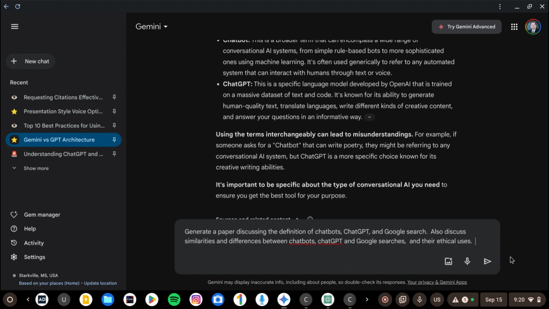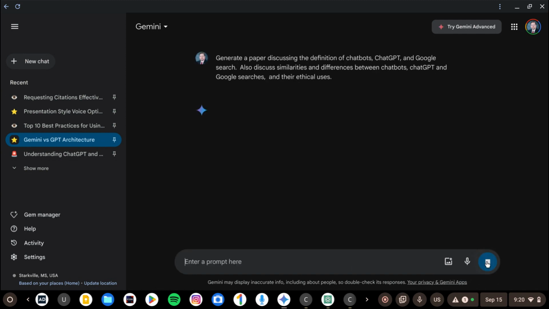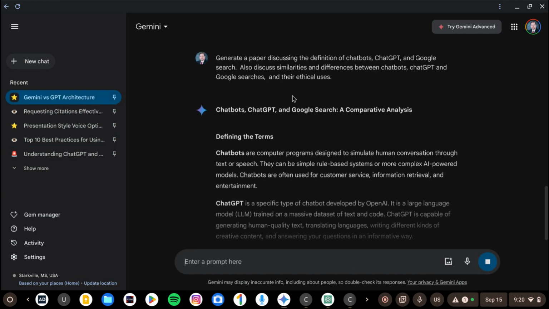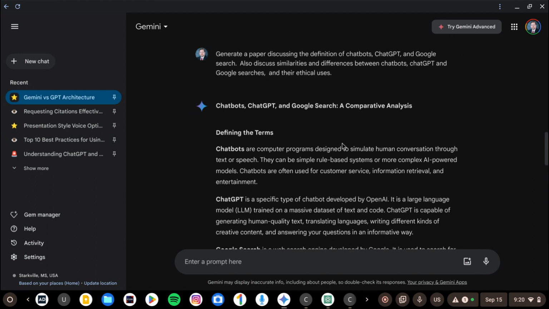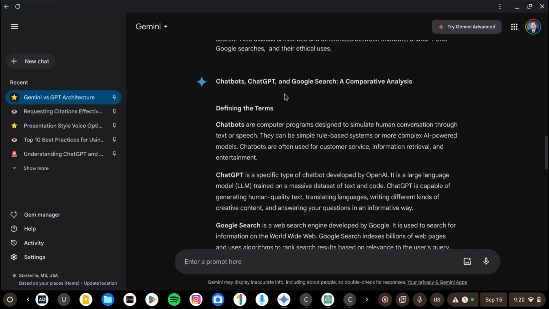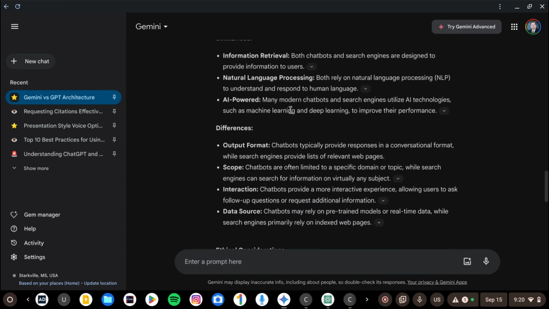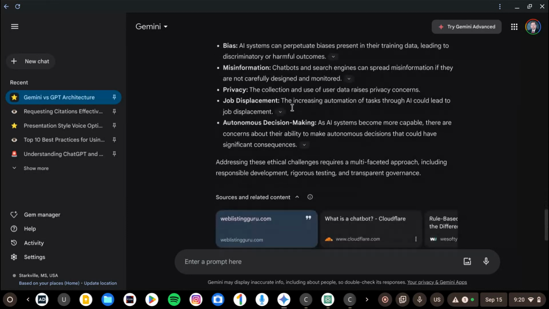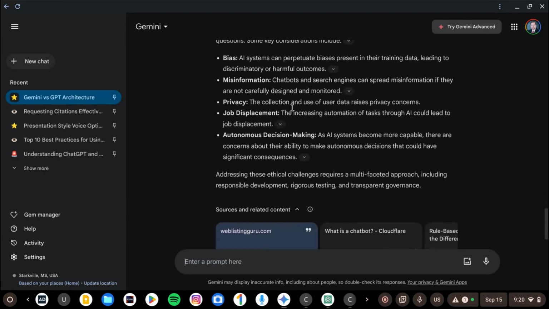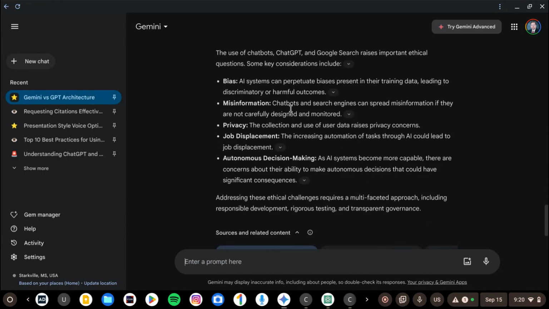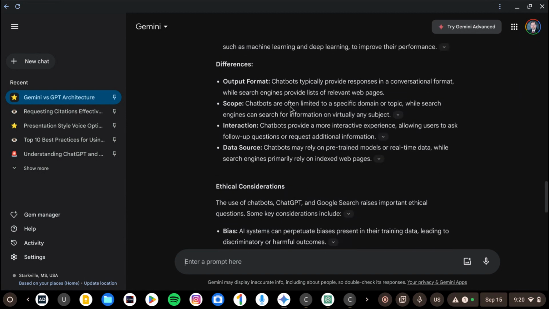We'll generate our first prompt. And we want to get a paper discussing the definition. All we're doing is saying, give us definitions. So it starts out and it defines the terms, gives us similarities and differences, and does any bias and misinformation.